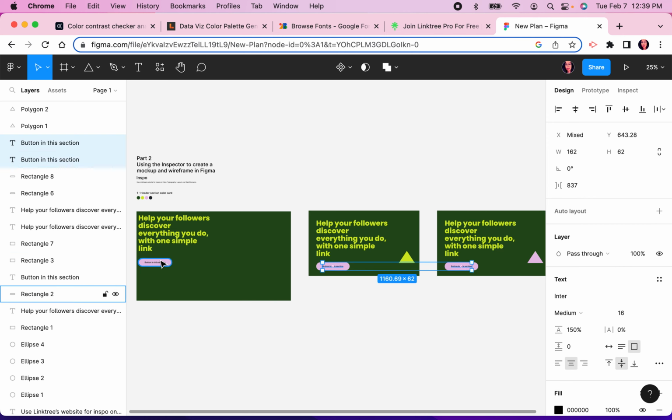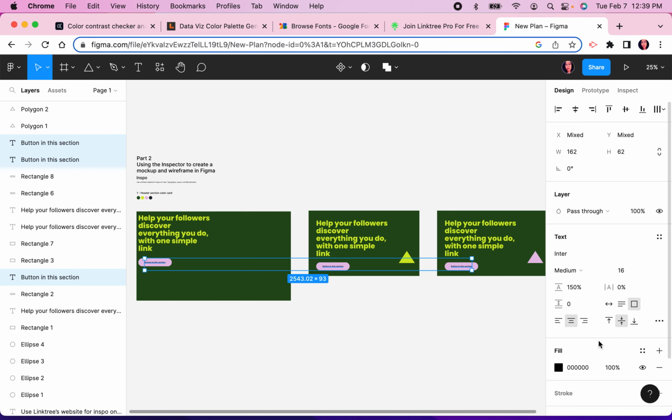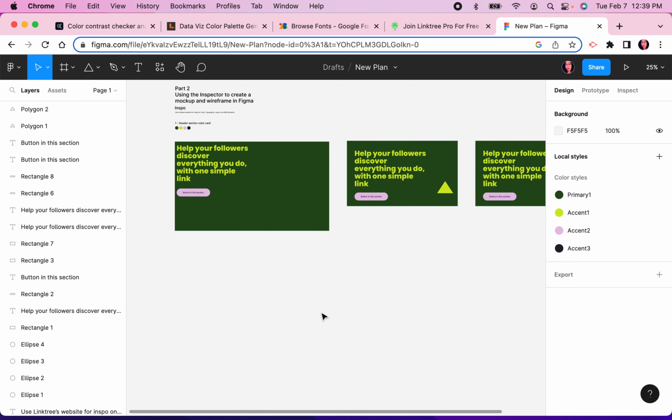Really gotta get a new mouse. Click on the text and then I use my color bubble. Where is it? Down here. Color bubble. Okay, I use that.